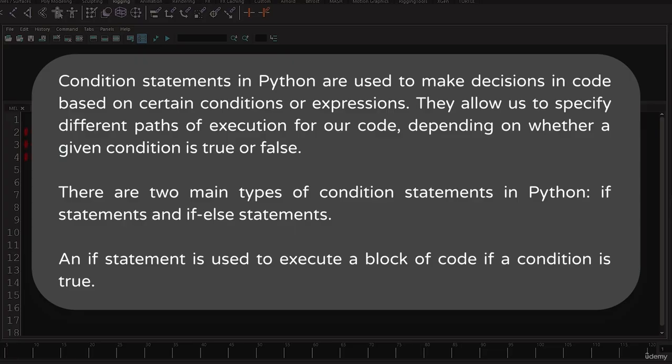What are condition statements? Condition statements in Python are used to make decisions in code based on certain conditions, expressions, or criteria. They allow us to specify different paths of execution for our code, depending on whether a given condition is true or false. There are two main condition statements in Python. We've got if statements and if-else statements. An if statement is used to execute a block of code if a condition is true, and with the if-else, the else runs whenever the if statement is not passed.